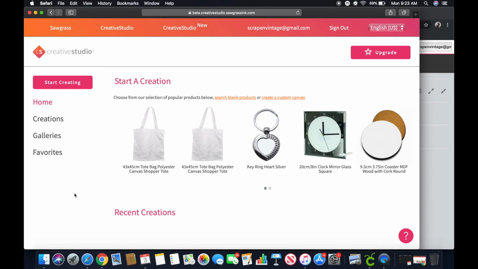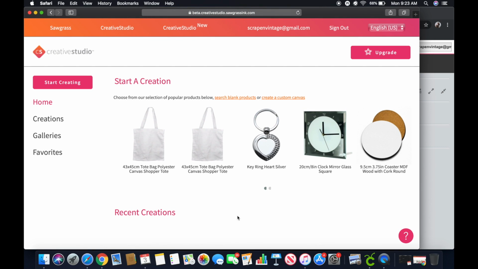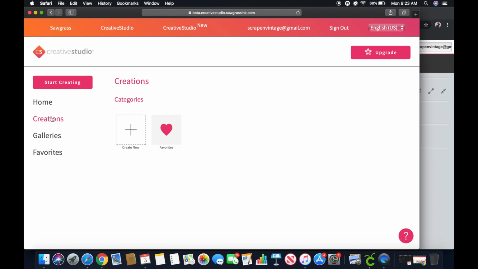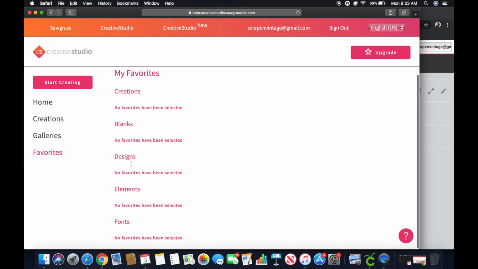If we come over to the new one, we can see where it says start creating here, or you can search for blank products kind of right in here, and recent creations. Since this is the first time really playing with it, I haven't created anything. We have home, which is this main page, creations, which is going to be the stuff that we create, galleries, which I'm going to assume are the images that we bring in as well as our creations, and then favorites, which looks like favorite blanks, creations, designs, elements, fonts. I love this. This is going to be a very nice spot to get to those items very quickly.